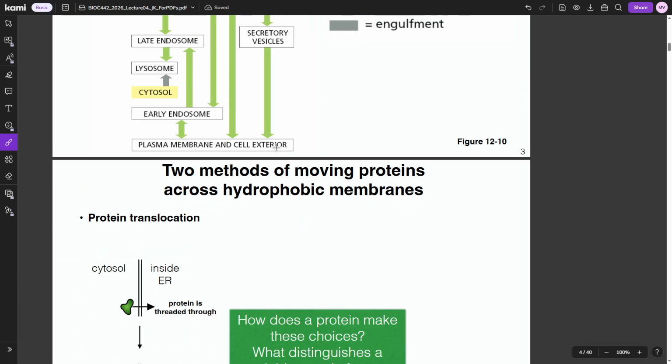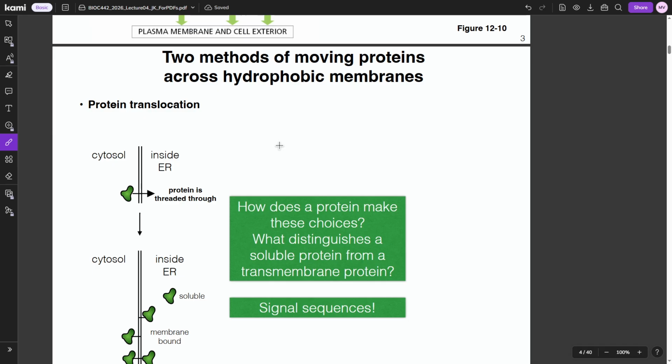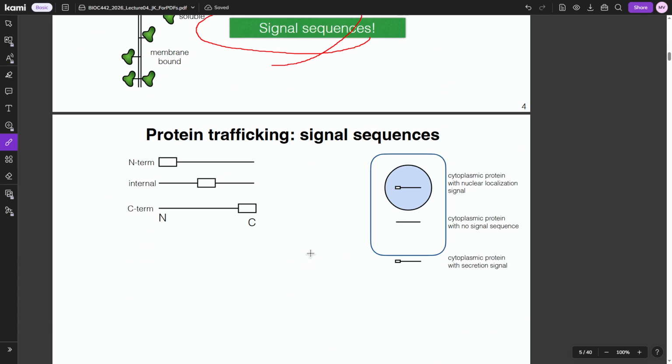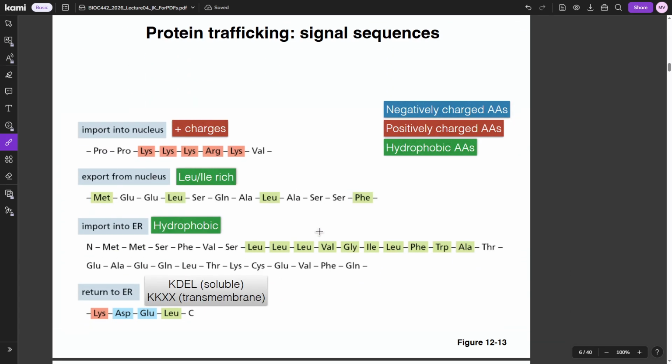I feel like these are things I've already talked about before. How do they make choices? How does a protein make this choice of where to go? It's all decided by signal sequences. And I already talked about this slide. These are the important sequences to keep in mind. This one, not so much. Don't think it's that important. This one, definitely important. This one, definitely important. This one, definitely important. And this one, definitely important.